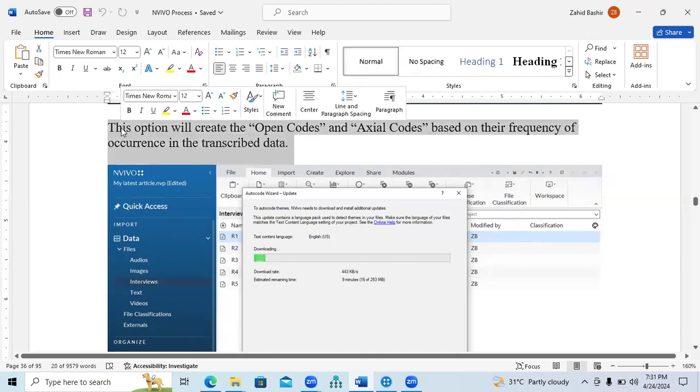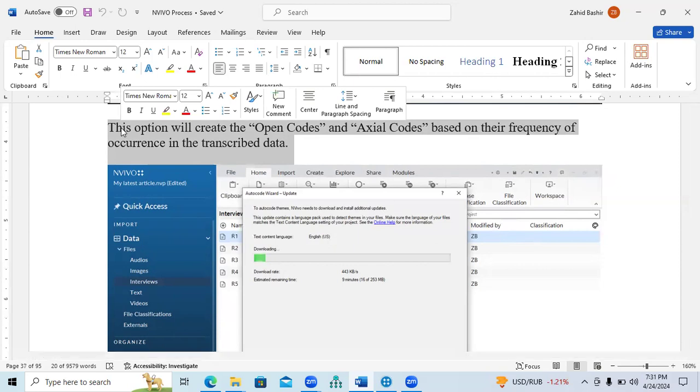Always remember that you need to select a particular transcribed file. You cannot create automatic codes on an audio or video file. If the audio or video file is already transcribed, then automatic codes can be created on the transcribed data, not on the audio or video files. So you need transcribed data for the automatic coding procedure.